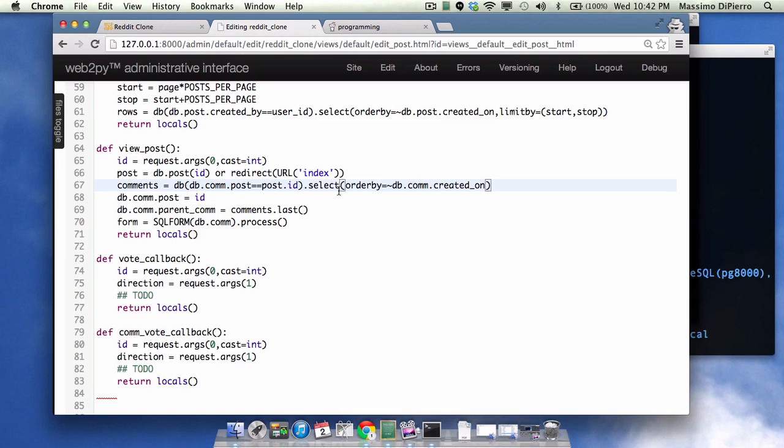Wait, I'm posting the comments in reversed order. That is incorrect, right? I want the oldest comment first, and then I want the comments in the order in which they were posted. So the most recent comment should always be at the end, and then my form should be after the last one. So comments last if I have any comments, else there's no parent. This is something I want.